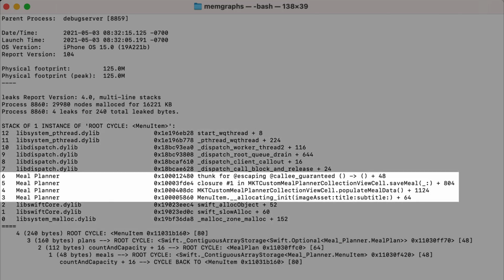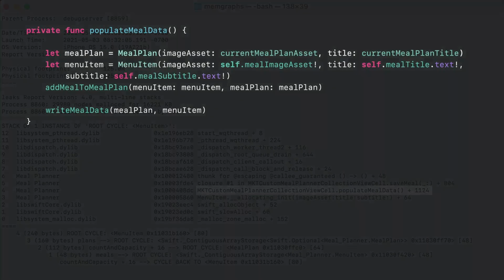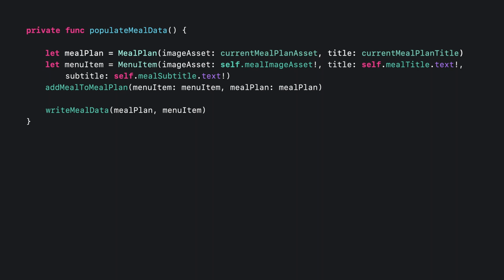Often, you'll want to find the section of the call stack with symbols from your code. Here's the portion of the call stack from my code. The leaking meal plan object is allocated in the populate meal data function. I'll open up Xcode and see if I can fix the issue. Here's the populate meal data function I saw in leaks. Here, I'm allocating a meal plan object and a menu item object, which are the 2 objects I saw in my retain cycle. This add meal to meal plan function looks a bit suspicious. I'll take a look.